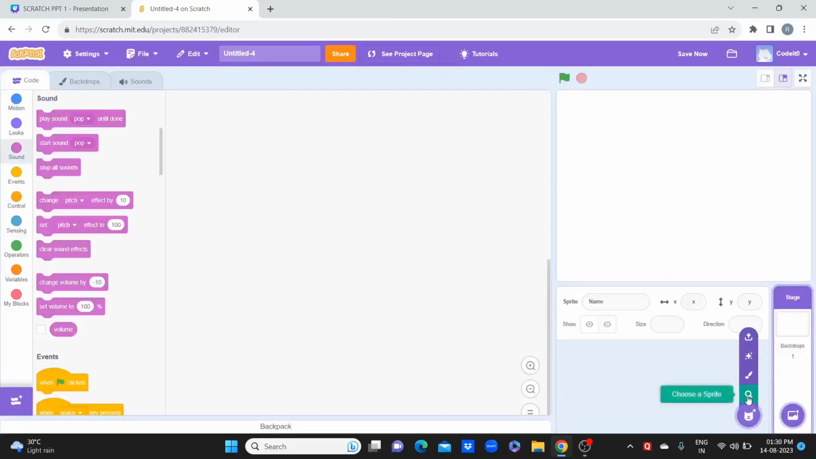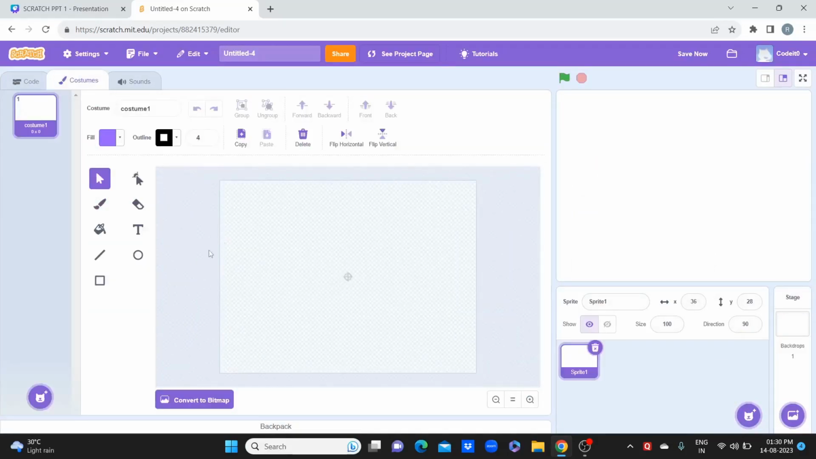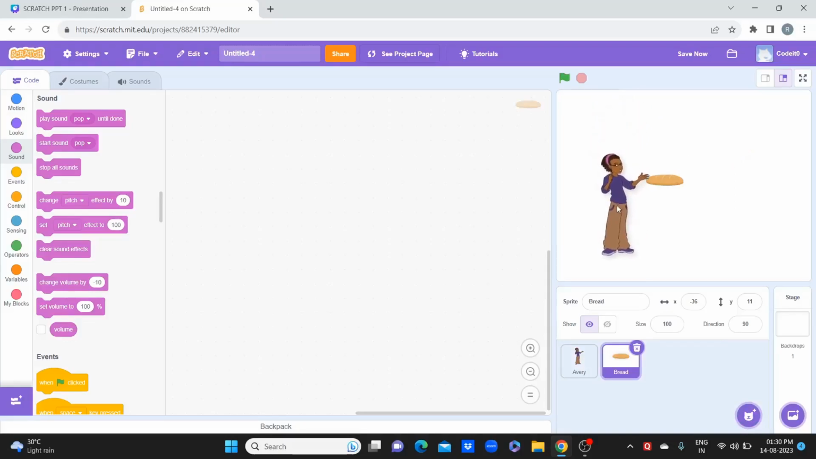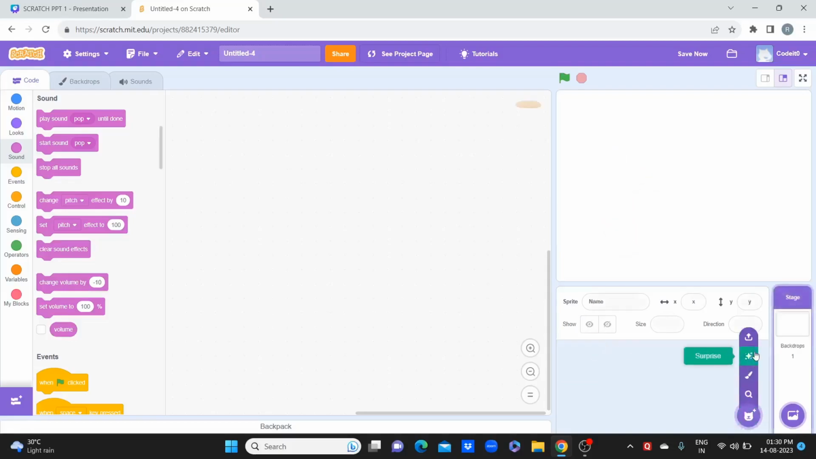Then the second option here is paint. What do we mean by paint? Paint means you can paint anything on your own in Scratch. The third option is the surprise option. So if you click on that, any random sprite comes up on the screen. I'll show you. It's very fun. This girl, Avery, wants to eat this bread. Isn't it like that? Let me delete this. And this option is to upload. Hope this is clear.